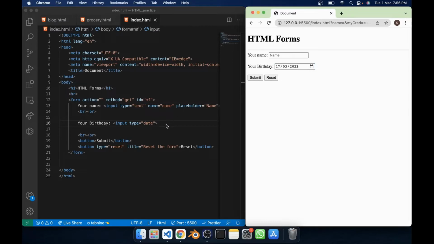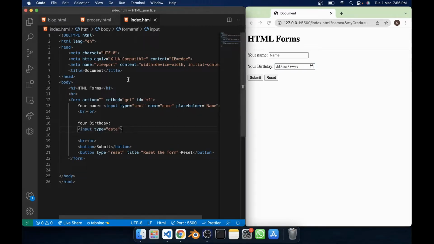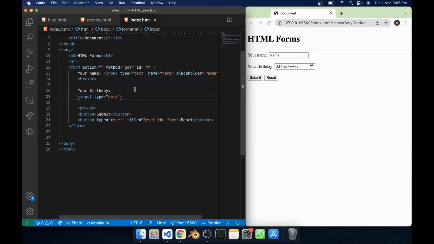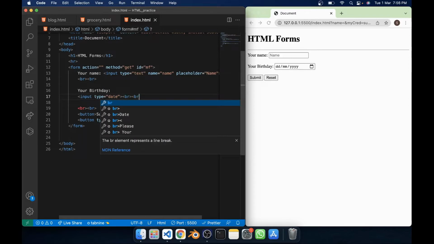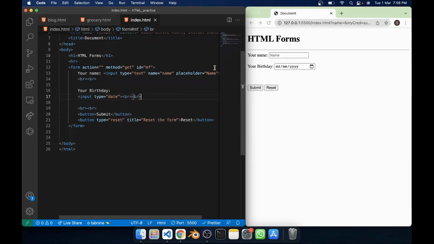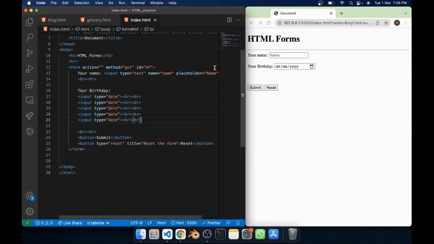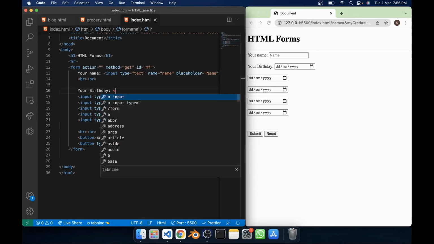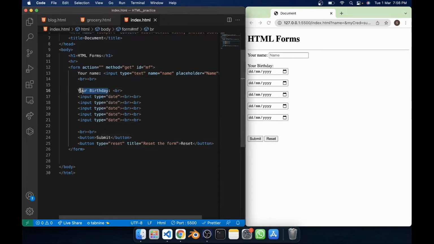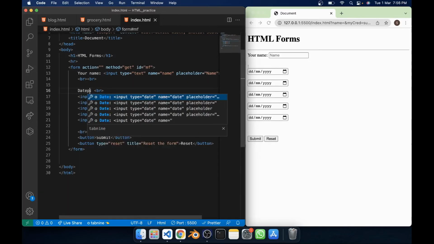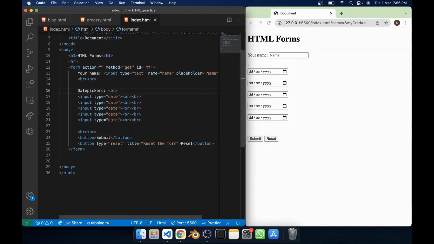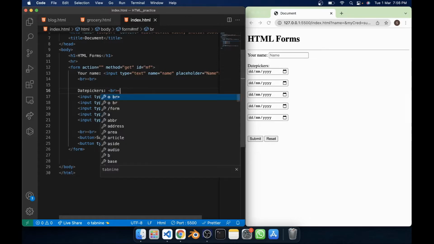Now there are five varieties, which will almost act like date picker or time picker or date time picker or month picker or week picker, like that. So I'm going one by one. Now I am copying and pasting four times, and I'm putting one break here also. So forget about your birthday. So I'm writing date pickers. Okay, put two breaks.